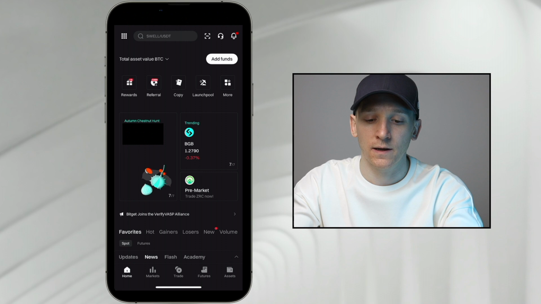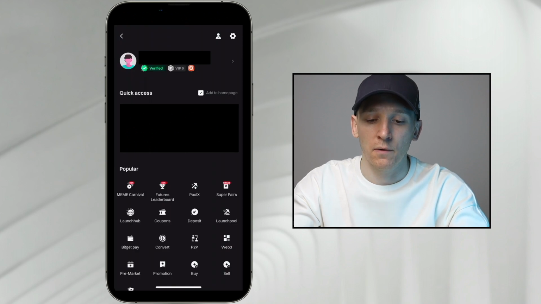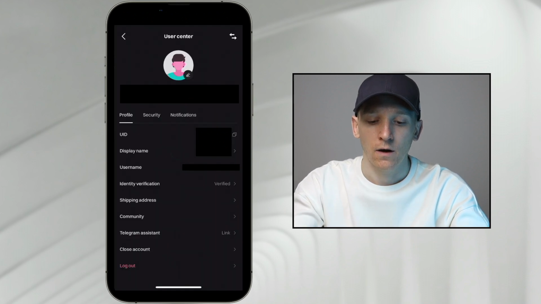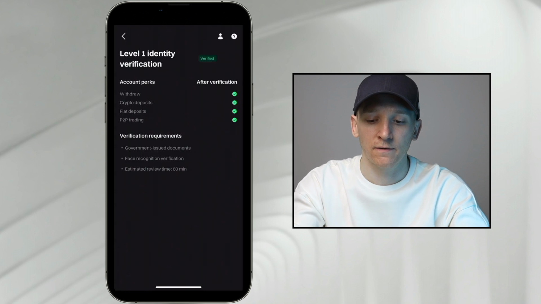So top left, I'm going to click this. And then as you can see, I've got my account right here and it says verified. I've gone through this process. If you click this, down here, under profile, it says identity verification. I'm verified. I'm going to click this. And you can see that I now have the ability to withdraw fiat deposits, etc.